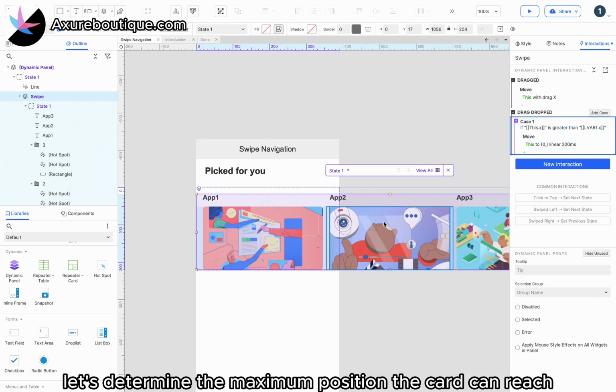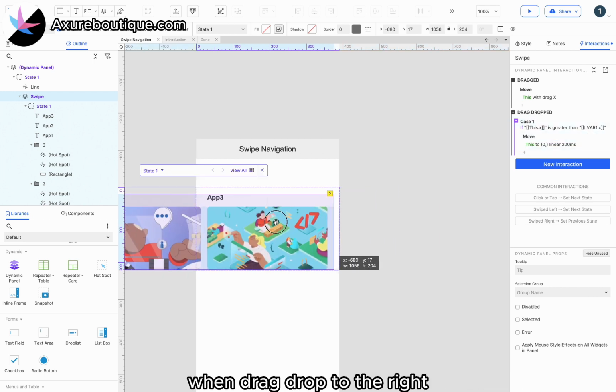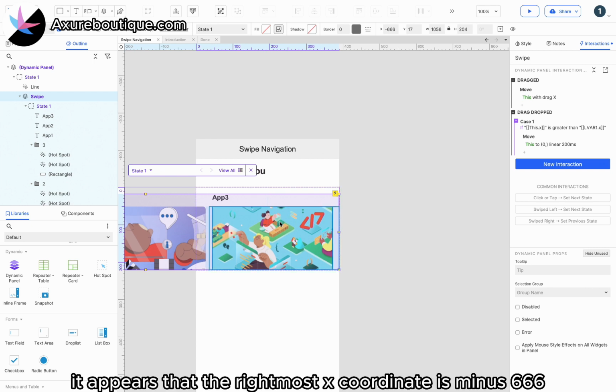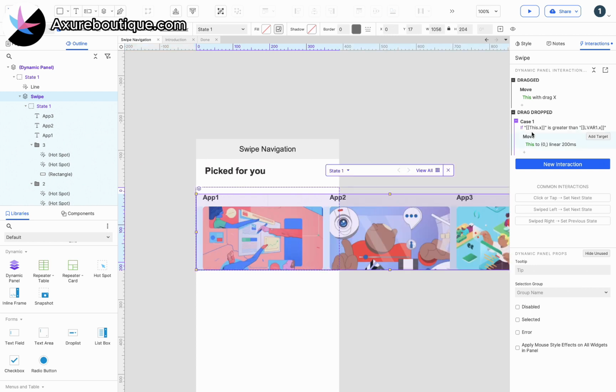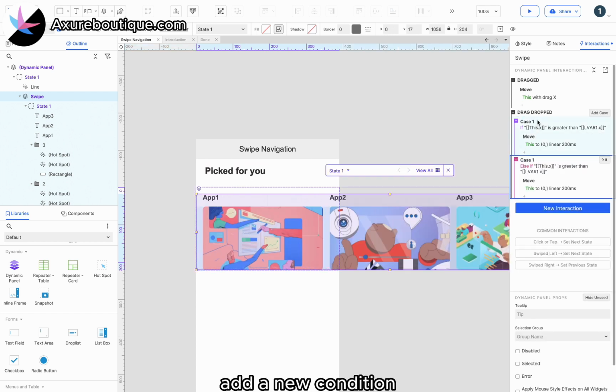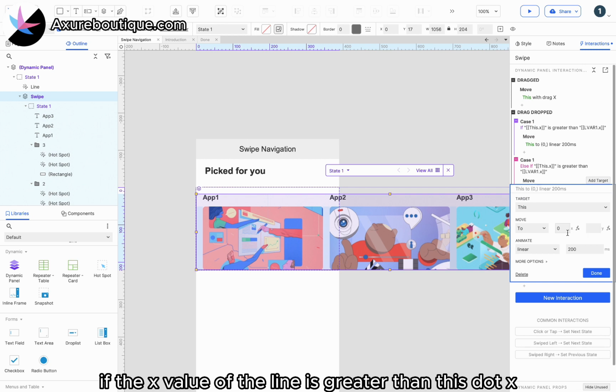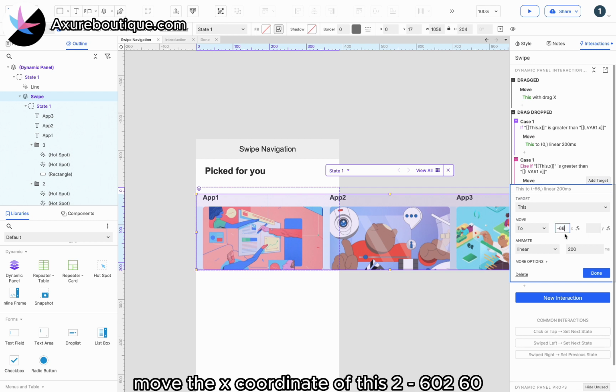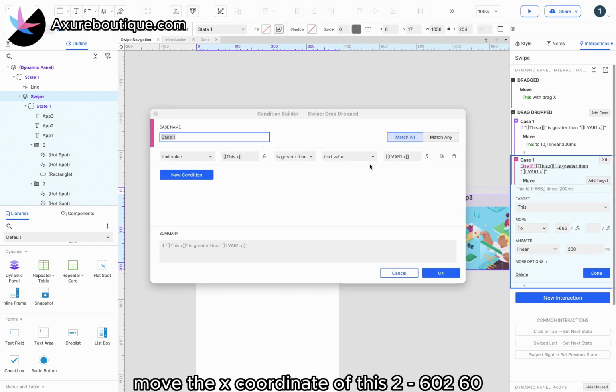Let's determine the maximum position the card can reach when drag-drop to the right. It appears that the rightmost x coordinate is -666. Add a new condition. If the x value of the line is greater than this .x, move the x coordinate of this to minus 660.